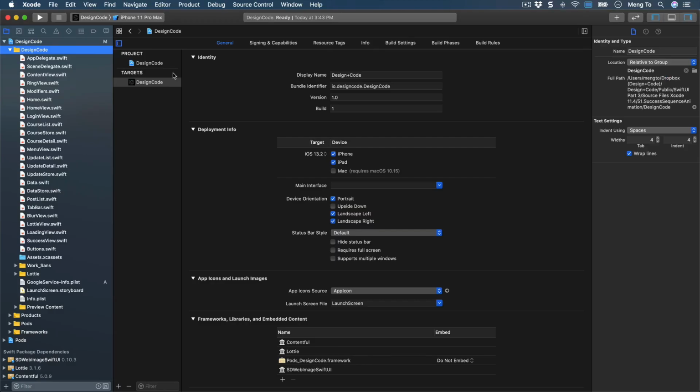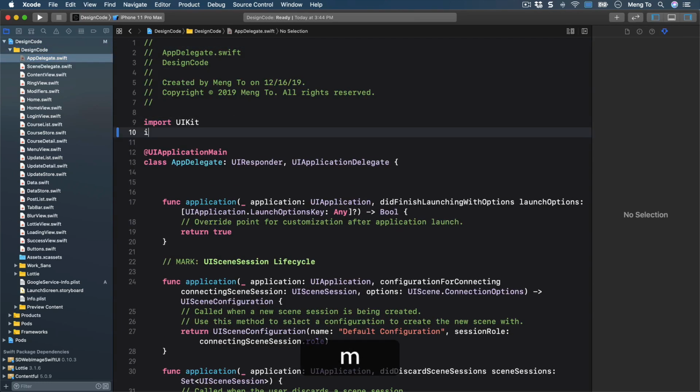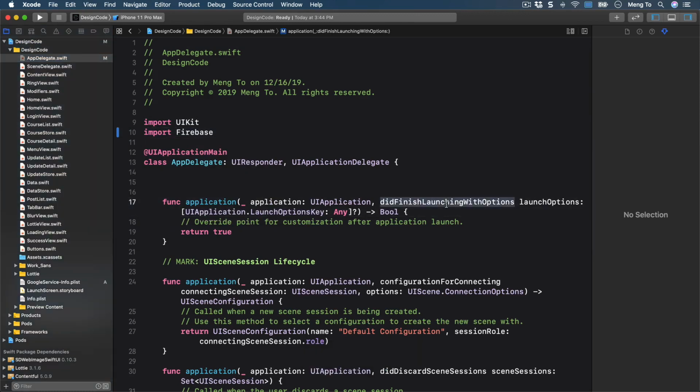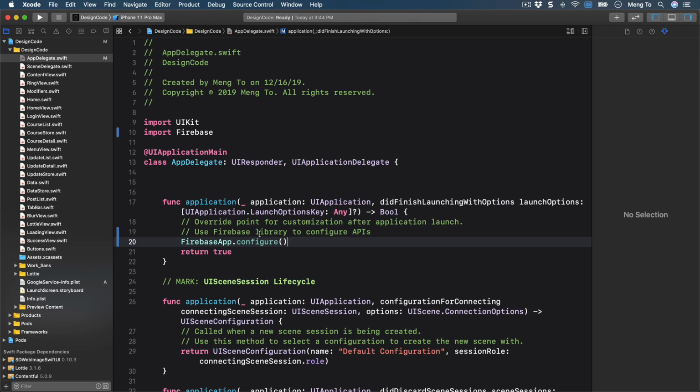So copy. Then in Xcode, I'm gonna go to app delegate. I'm gonna go ahead and import Firebase. Then I'm gonna find did finish launching with options, and before return true. So right here, I'm going to paste the 2 lines of code. So that's it. You're ready to use Firebase in your app.